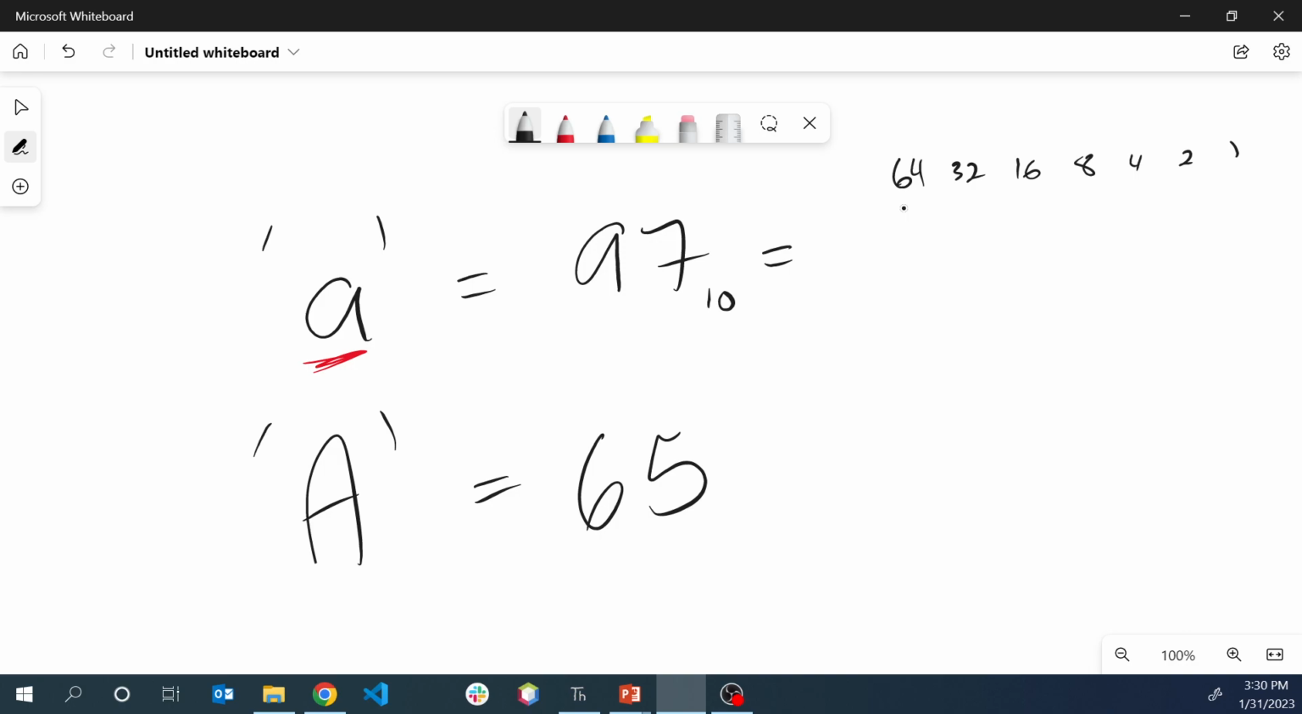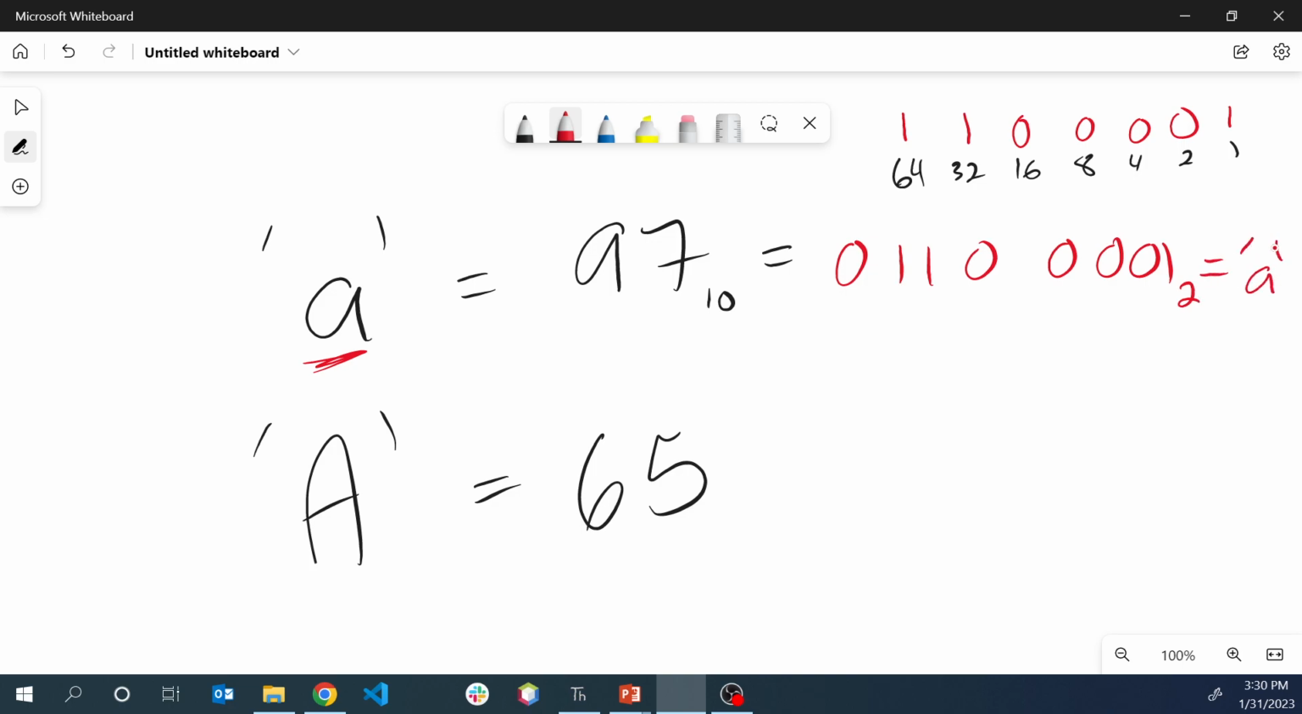Which of these numbers, where do we need a 1 to add up to 97? Well, I need 64. 64 plus 32 is 96. And then one more over here is 97. So guess what? 0, 1, 1, 0, 0, 0, 0, 1. That is the binary number, and that is equal to the lowercase letter a.